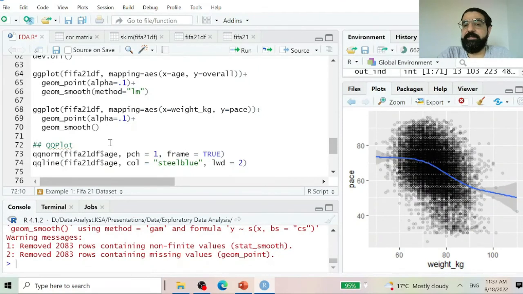Now let's look at the QQ plot. So the QQ plots, let's say we have an assumption that age is normally distributed among the players. We know it was a little skewed to the right, but let's say we want to check. So first we will do qqnorm. This will compare the age values to the theoretical values of the normal quantile-to-quantile plot.